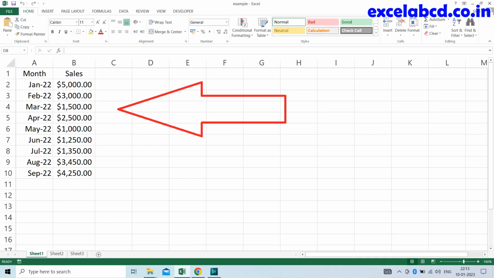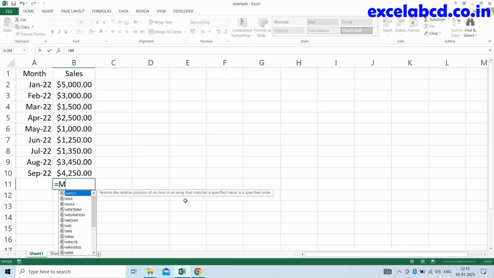In this spreadsheet, we have a list of sales figures for a small business. We want to know the highest and lowest sales figures for the year. To do this, we can use the max and min functions to find the maximum and minimum values in the Sales column. First, we'll click on the cells where we want the maximum and minimum values to appear.